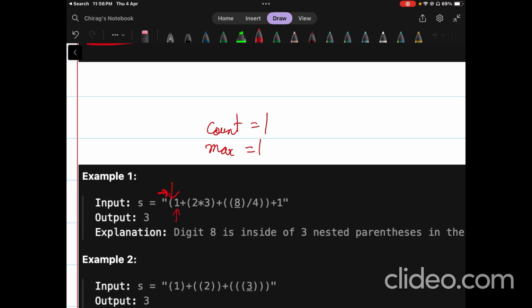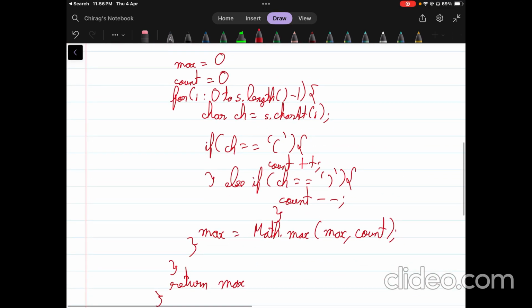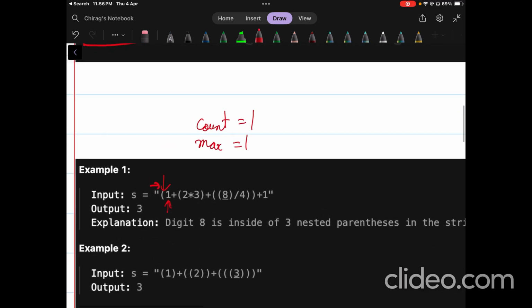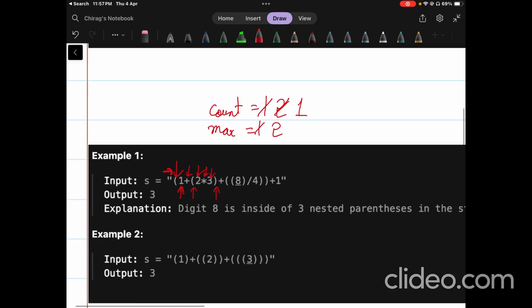So after that I can just ignore it. I have not done anything if my character is not either an opening or a closing bracket, and I will also ignore this. Then I again have an opening bracket, so I will do count plus plus, count equal to 2. My max will be updated to 2 at this instance. I will ignore this, and there is a closing parenthesis here. So I will decrement count, and my max will still be 2, because this one is not greater than 2. So I will not update my max.